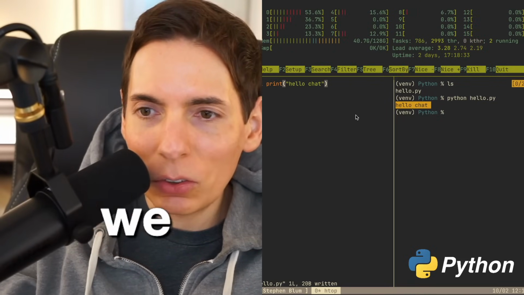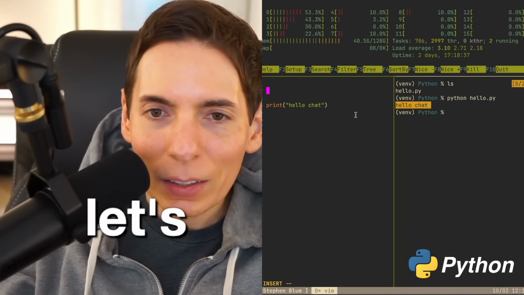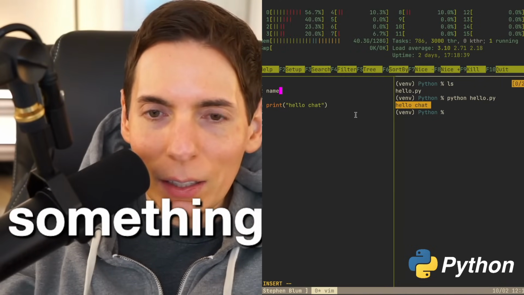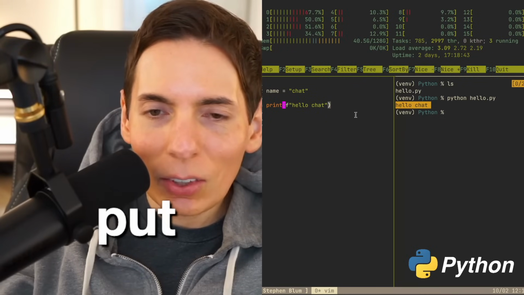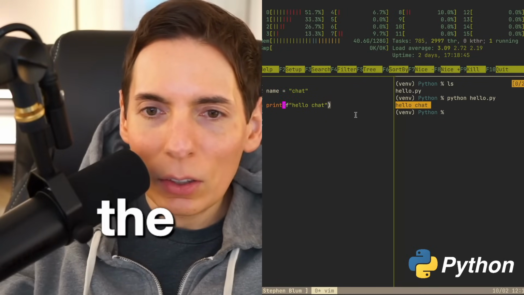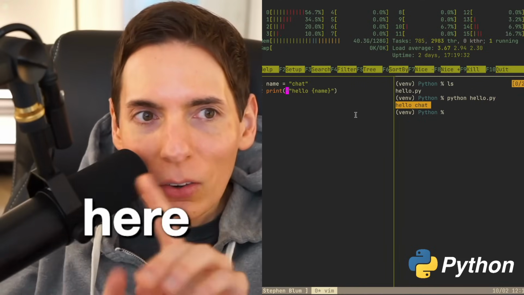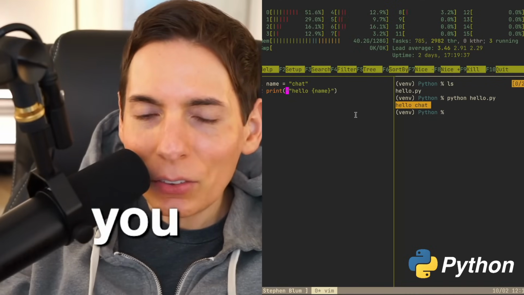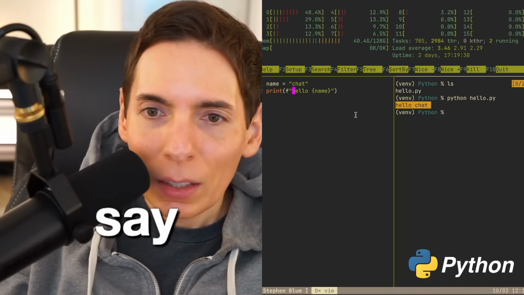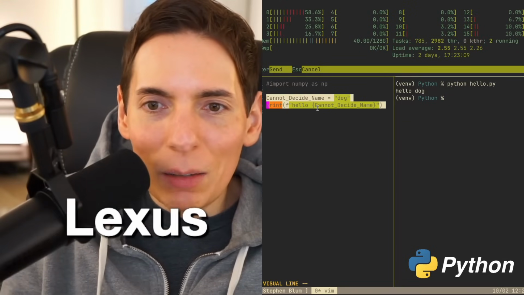Now we can also get to a little bit more advanced. Let's see if we can get some advanced. Let's create a variable. We'll call it name. Name equals chat. And then we can put the name inside of the print by prefixing the quotes with an F. Here, there's a letter F, right here on the screen. You can see. And that's going to say format the string. And then it will interpolate. Decide name is equal to dog. There you go. And we're printing out the name just like that.